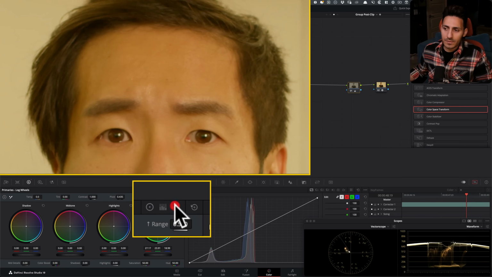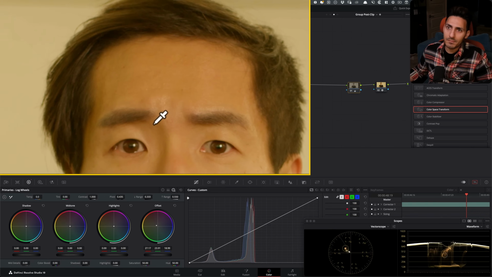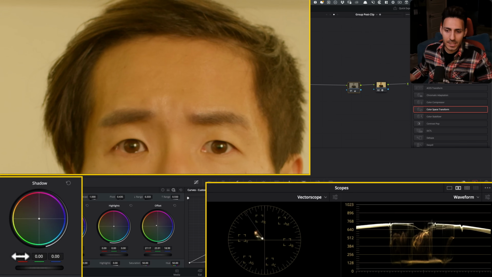But now at this point, what I want to do is go in my log wheels right here, and I want to pull that red out just a little bit, because I feel like it's getting a bit much. And the way I'm going to do that is in my shadows, literally in my reds, I'm going to pull that back a little bit, not too much. I'm going to then add a little bit more blue in here, so you're seeing what we're doing.